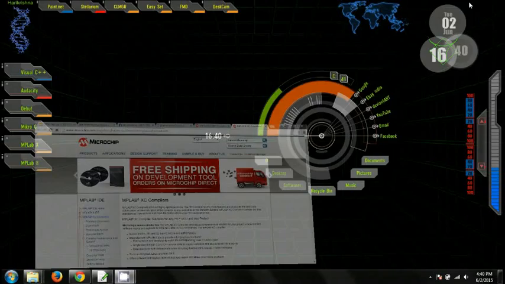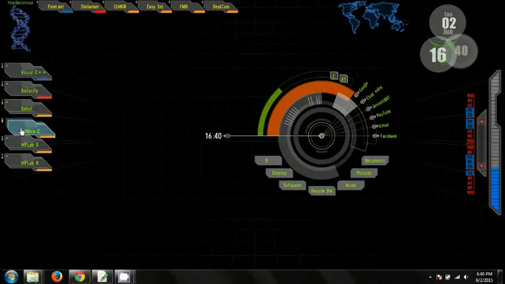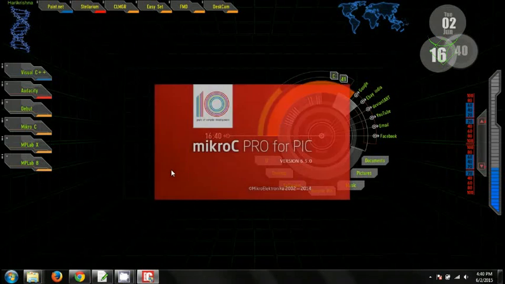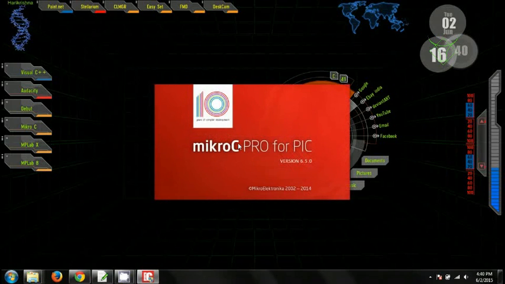Okay, so let's look into the MikroC compiler, how it looks. It's basically an IDE, and you can't separate the MikroC compiler from the MikroC IDE. Okay, so let it load.